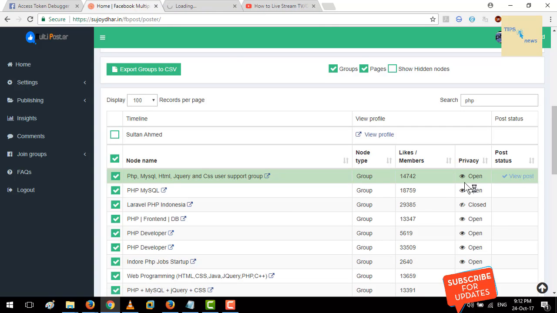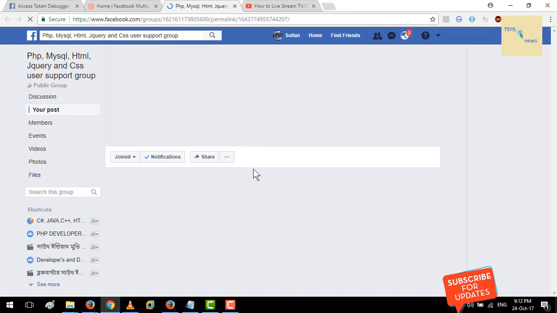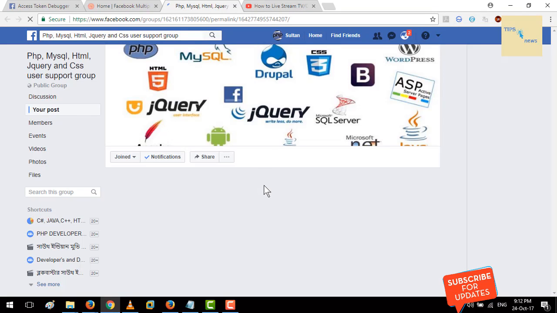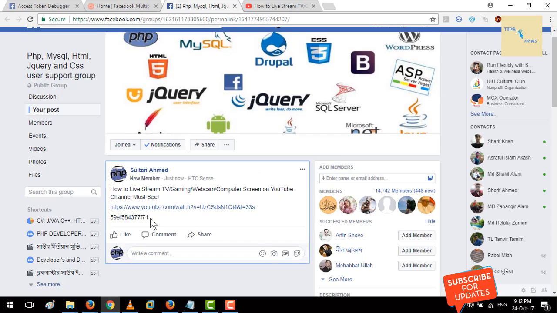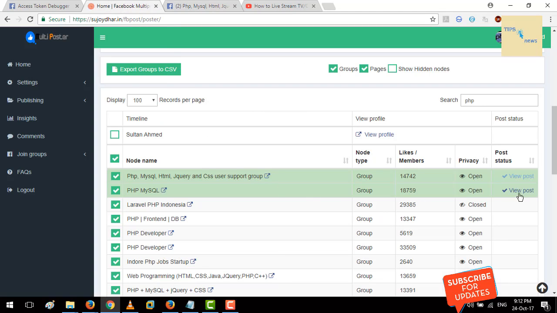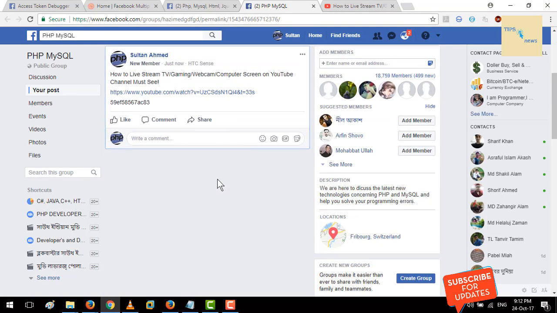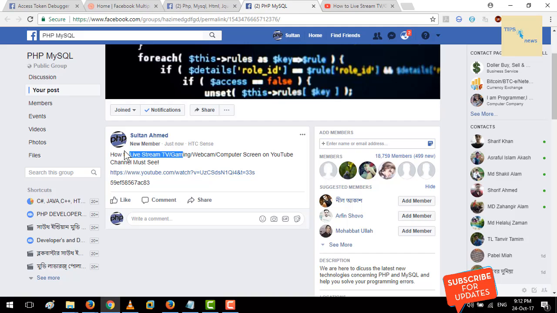View the post. This is an open group. Share my post. This is unique because of this. Uniquely this will post. Okay, share. This is another post after 10 seconds. After 10 seconds all of these groups will be posted. New member.